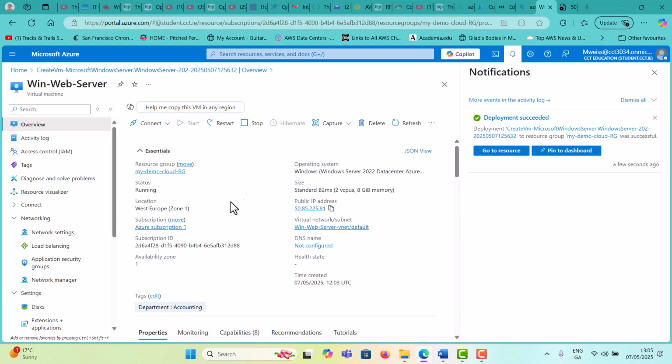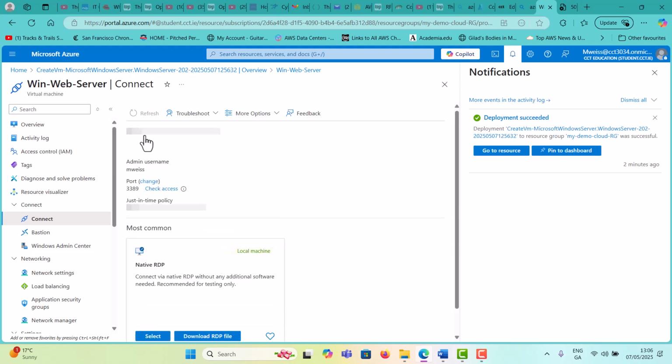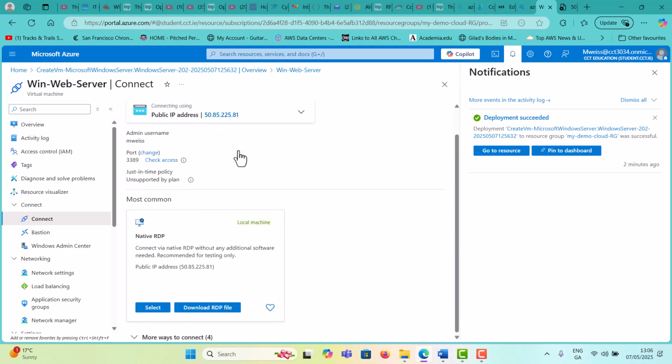So what we're going to go do here now is connect up to it. The way we connect up to it is you see up here where it says connect. We're going to click on that. And we're not going to use a bastion. We're just going to hit a regular connect. And basically what we want is just to download an RDP file.